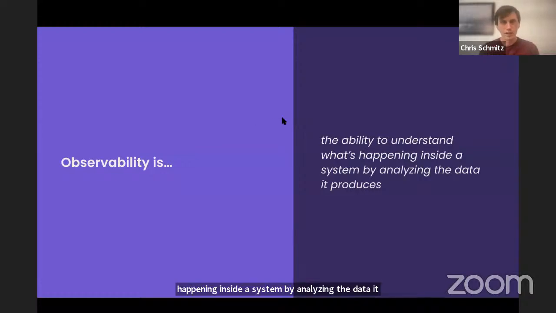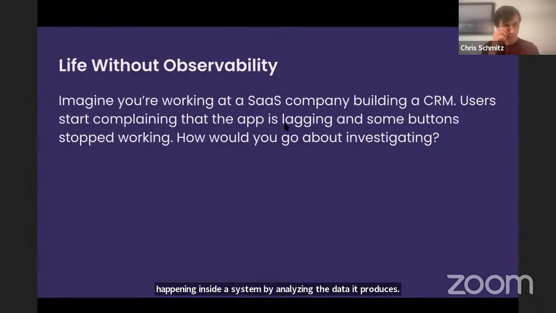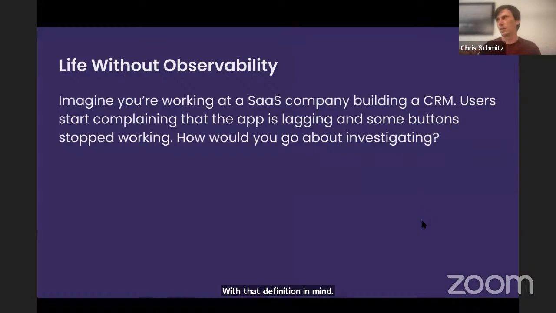So with that definition in mind, let's talk a little bit about, to emphasize the importance of observability, let's imagine life without any observability for a little while. Imagine that you're working at a SaaS company. It's a scaling company. You're building a CRM tool. And users start complaining about features not working, or seeing jank in the app or lag.